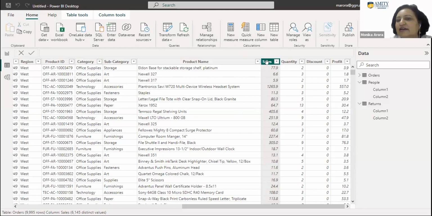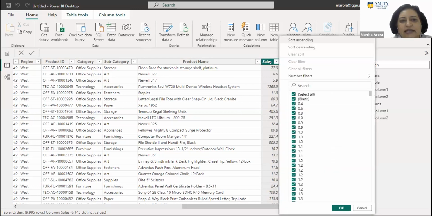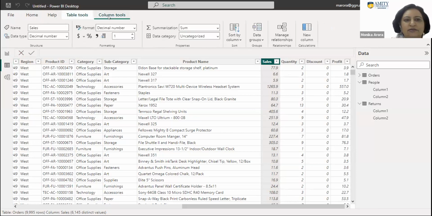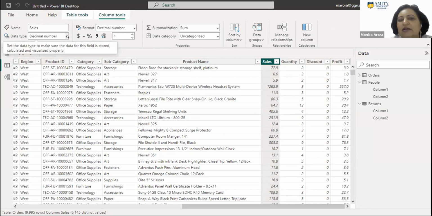So I have clicked on this particular sales column, right? Once you click on sales, it is there in the Home tab, column 2. Once you click on the sales, there is a column, right? It is a decimal by default. By default, this decimal is available, right?